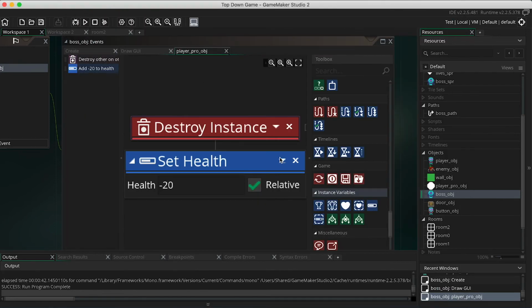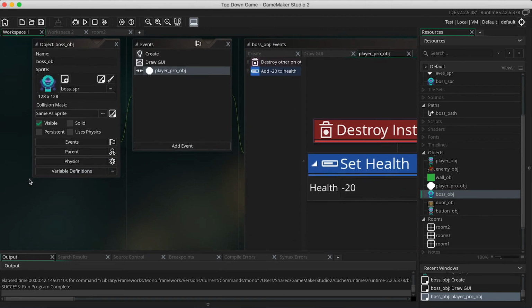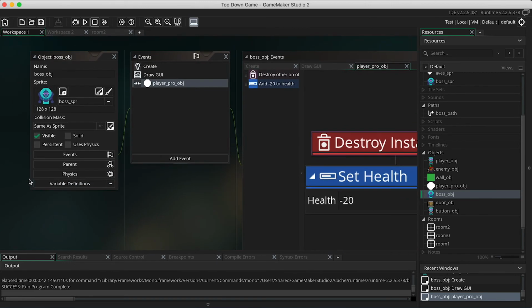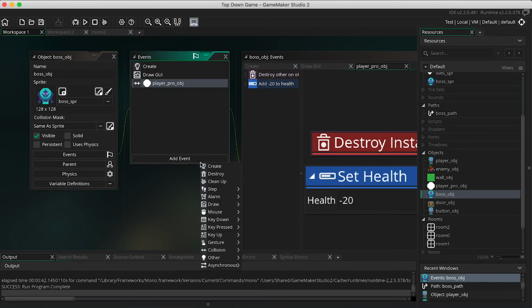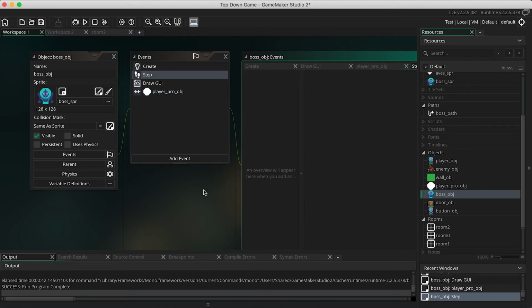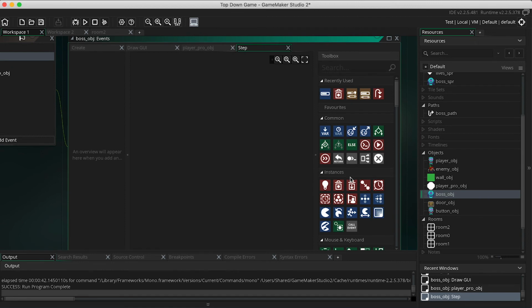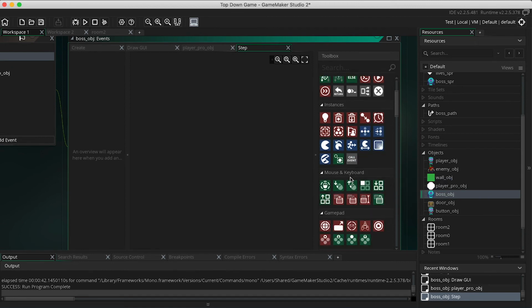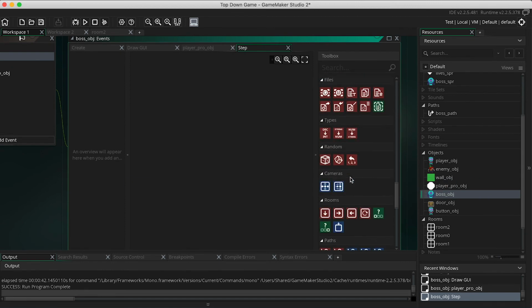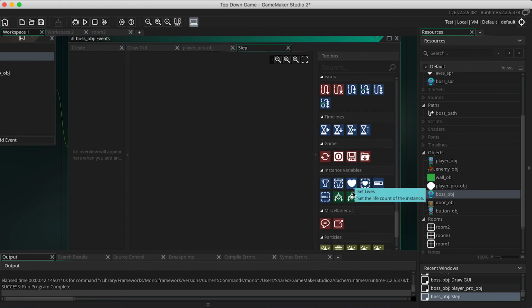Now it's time to win. Scroll back to the events window. Add an event. Step. Scroll over to the actions window. Scroll down to instance variables. Add if health into the workspace.